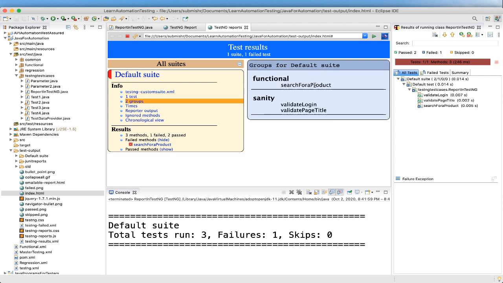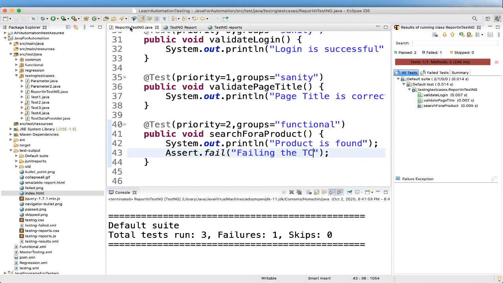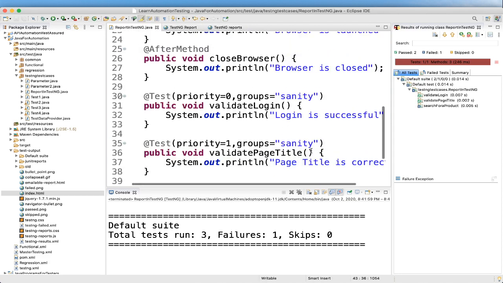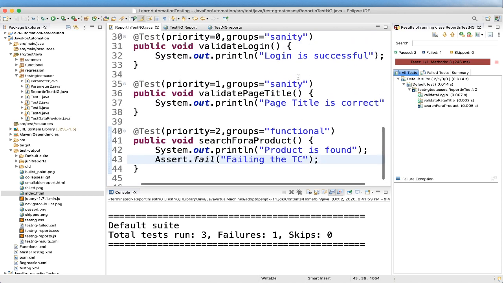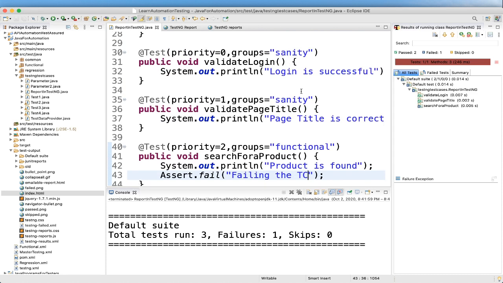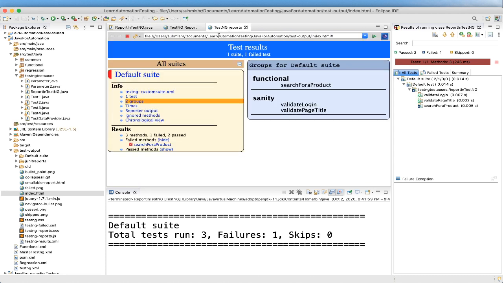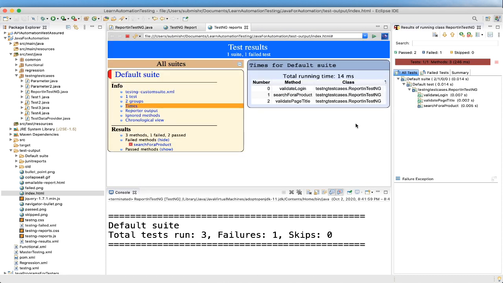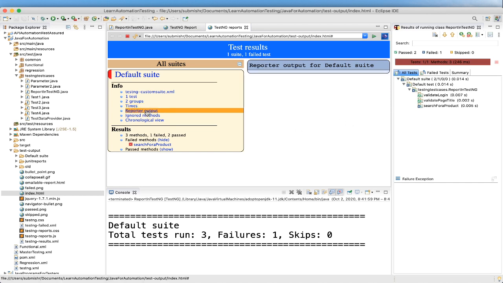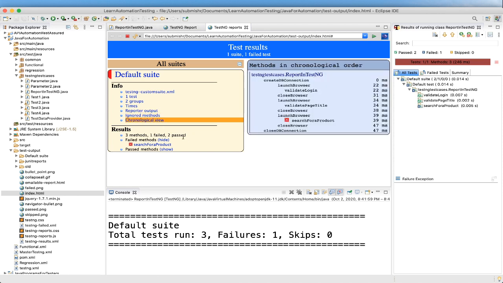So there are two groups. If we go to our class, you can see two groups. That's what we can see here. Earlier we have given some groups, so that we can see here. And time, you can see the execution time in milliseconds, and then reporter output, ignored methods. This is the chronological view, so which order it got executed. So here you can see, and which one got failed.